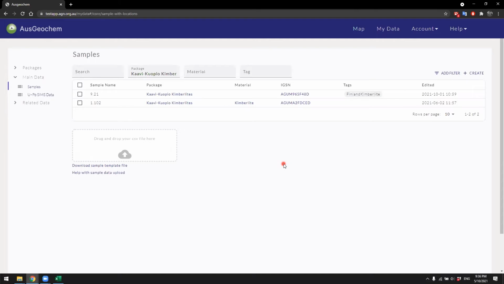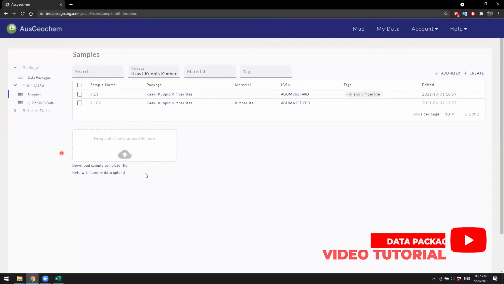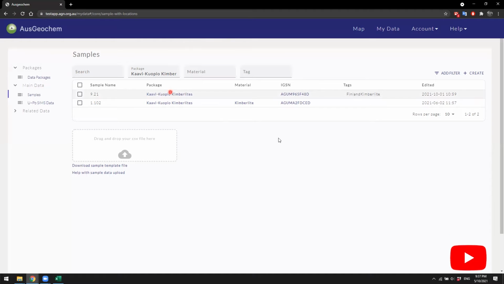So for example, you've obtained a number of samples either from the field or from other means, and you want to upload all that information in a quick and easy way onto the platform. The first thing you have to do is make sure you have a data package already prepared. Now, for information on how to create data packages, you can check out our video on that. But for now, I've already made my data package relevant to this project. So I'm going to go ahead and run you through the process of uploading bulk samples.